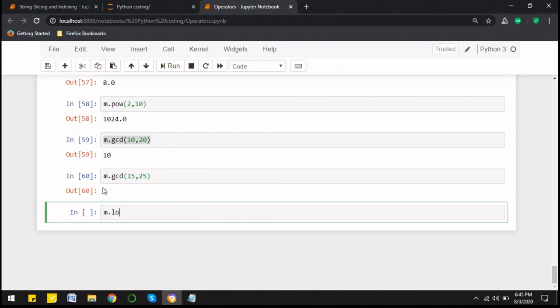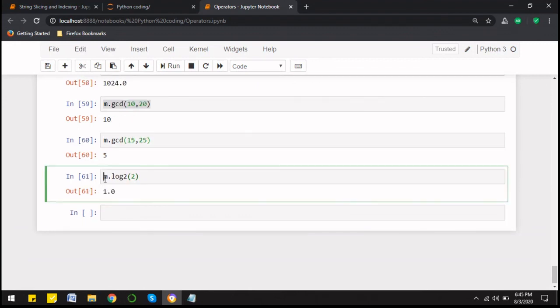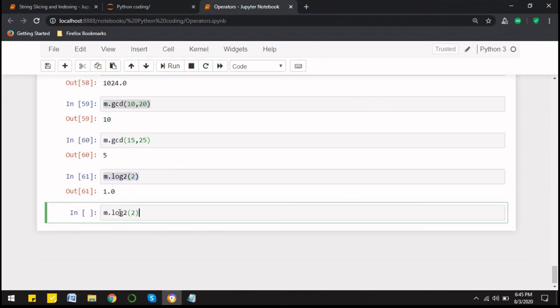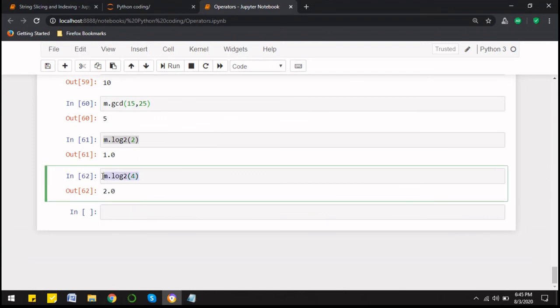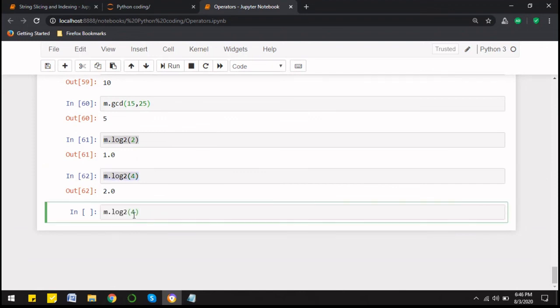Here we also have one more provision, that is the log function with base 2. If I have 2 here, obviously we know that the result will be 1, right? And if we have 4 here, 2 to the power 2 is 4, so the output will be 2. In this way, if I have 1024, the output will be 10, because 2 to the power 10 is 1024. So the power is the output, and 10 is your output.